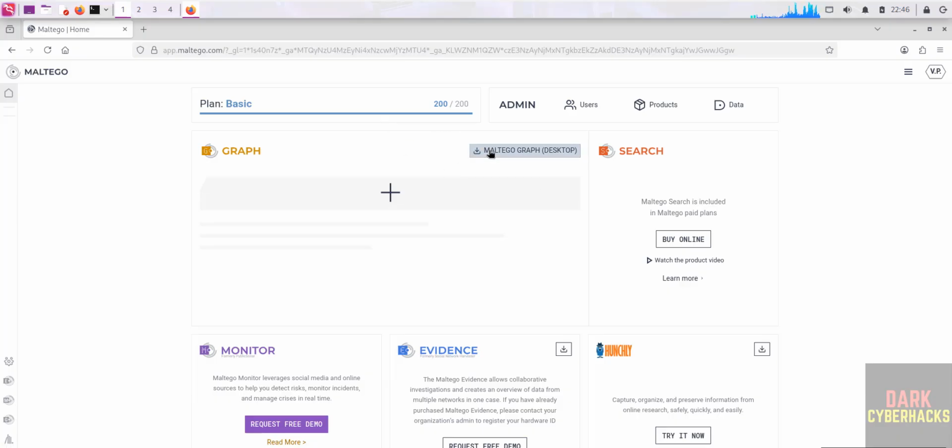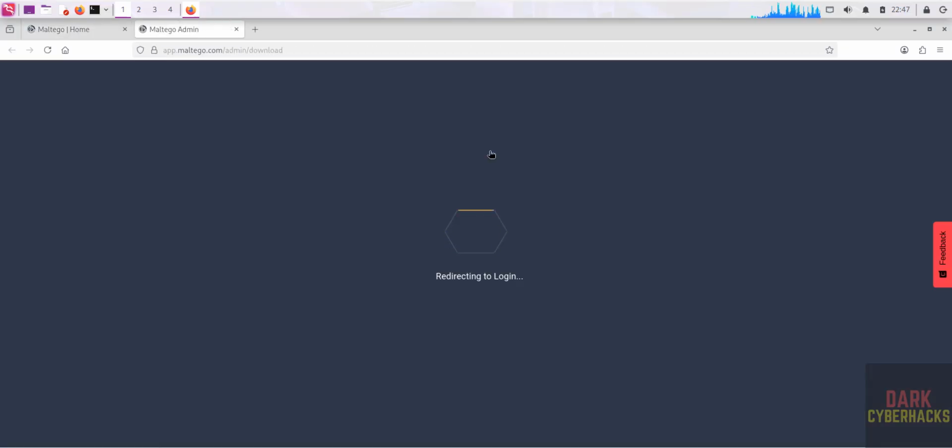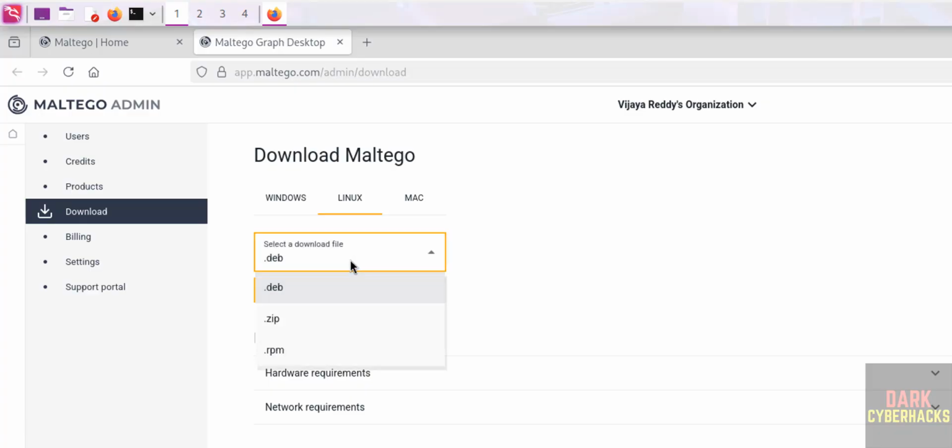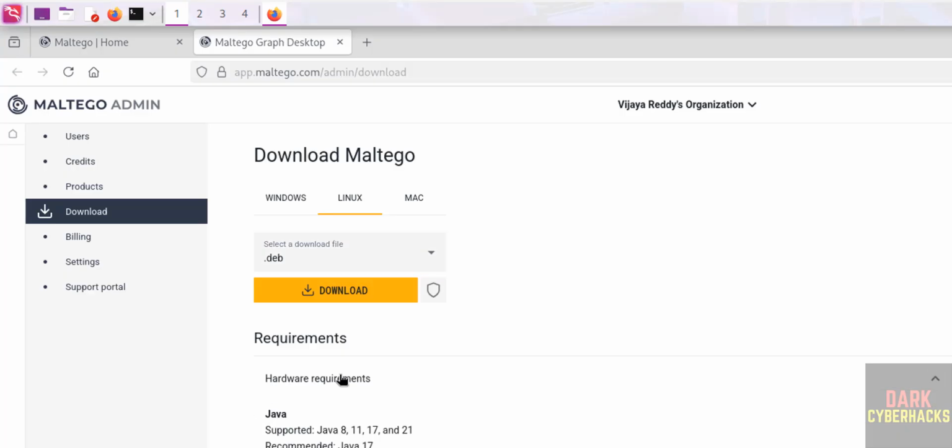Before it was not there. Click on this download button. Wait a moment. Now select the Debian package for Kali Linux. So click on download. Under hardware requirements, see, you must have Java 8, 11, or 17.